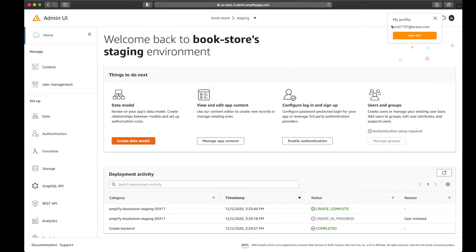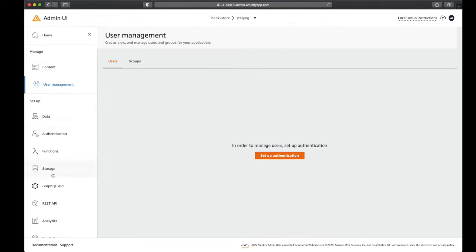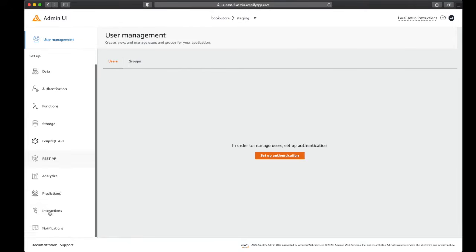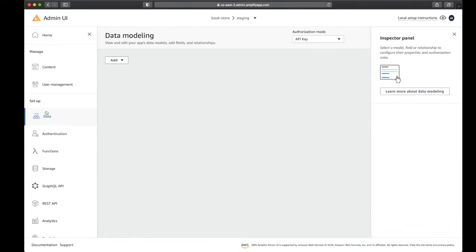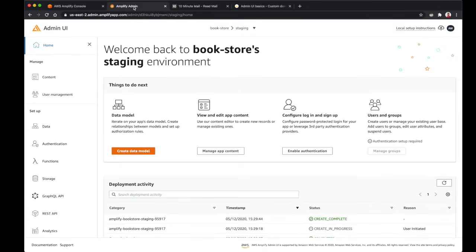Here you go. The invited user is now logged in. Now he can see the application. He can manage the content and users, as well as set up all the backend resources, because we have given him full access. So I'll leave this user logged in on Safari and I'll go to Chrome, where I have logged in as the user who created this application.